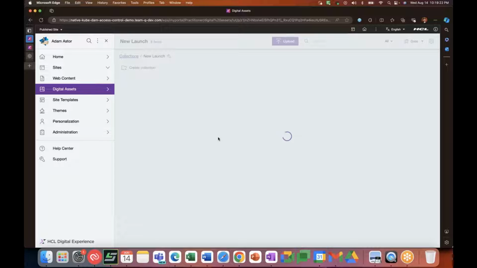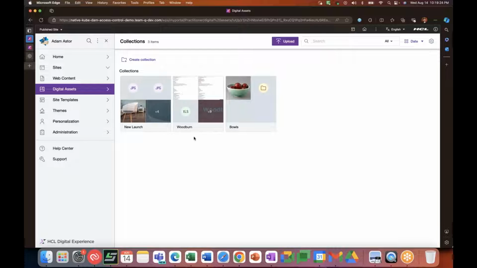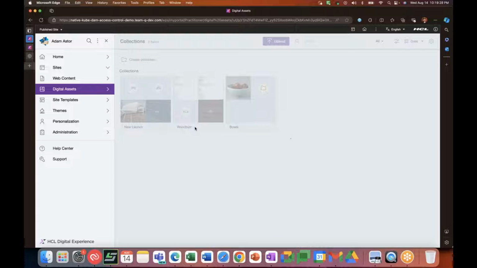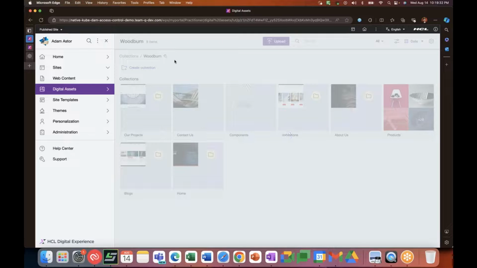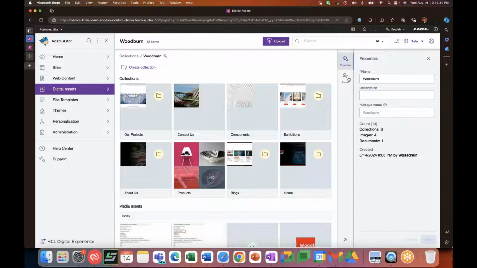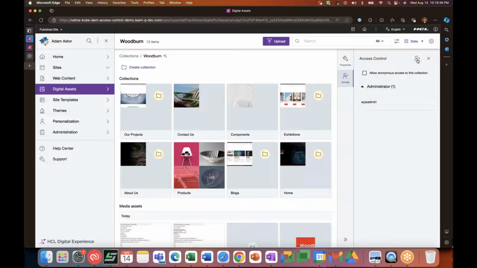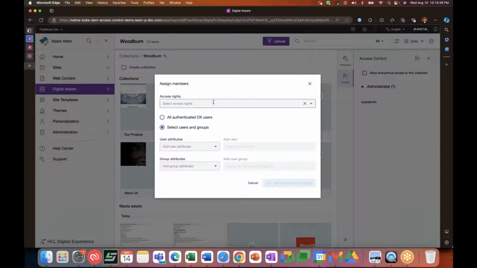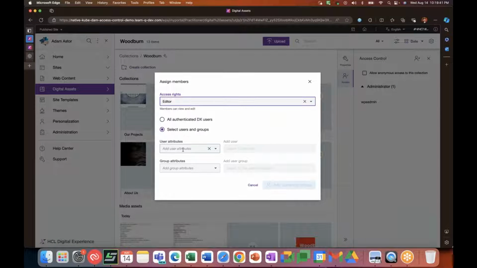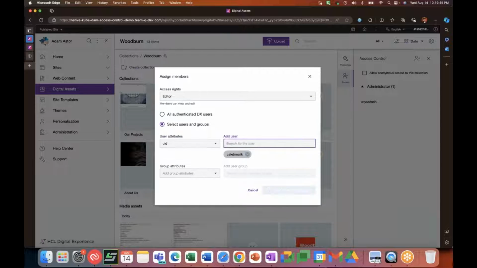So the admin can add additional security for the DAM asset. So I'll go ahead with the Woodburn collection. And let's go ahead with adding access first. So I have two other users that I want to have access to this one, editor access. So I have Caleb Malik, and I also have Ethan Reed. So they are the two editors for this specific collection.